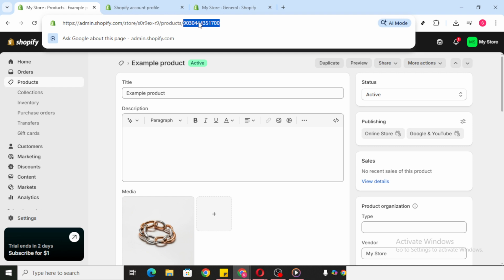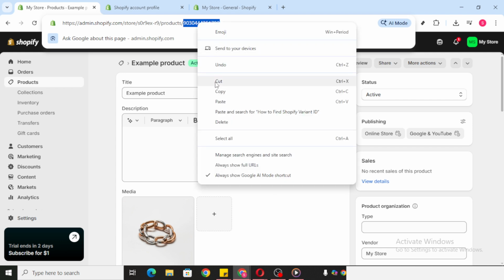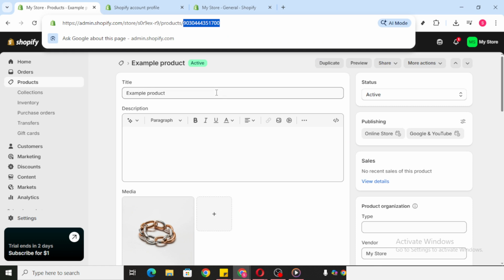To copy it, highlight just the number itself, avoiding any question marks or extra URL parameters. Right-click to copy or use your keyboard shortcut and paste it wherever you need it. If the interface shows the ID on the page, you can copy it from there as well. A quick tip: store it in a notes file with a label like T-shirt, blue, large, variant ID, so you can find it later without guessing.